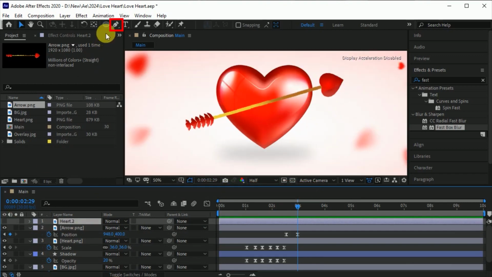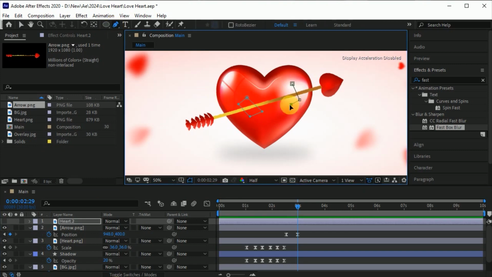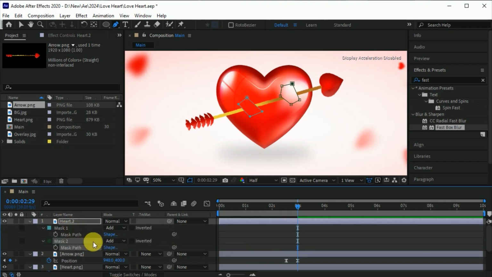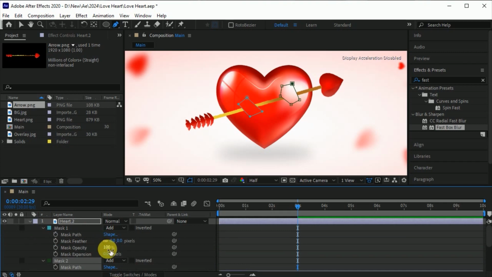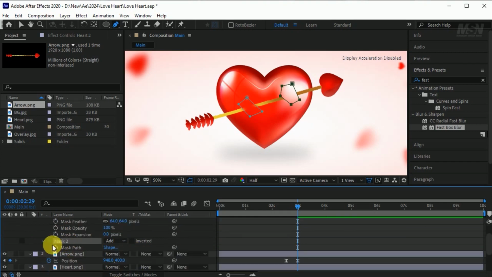Close this Heart 2 image and go to the pen tool. Create two mask shapes like this. Now open this Heart 2 image and press M to open the mask value. Go to the first mask, then mask feather, set the value like this, then go to the second mask, the mask feather, and set the value like this.